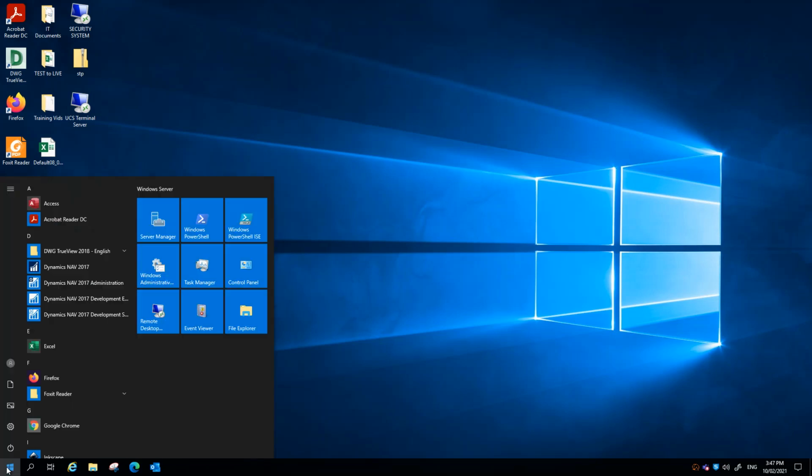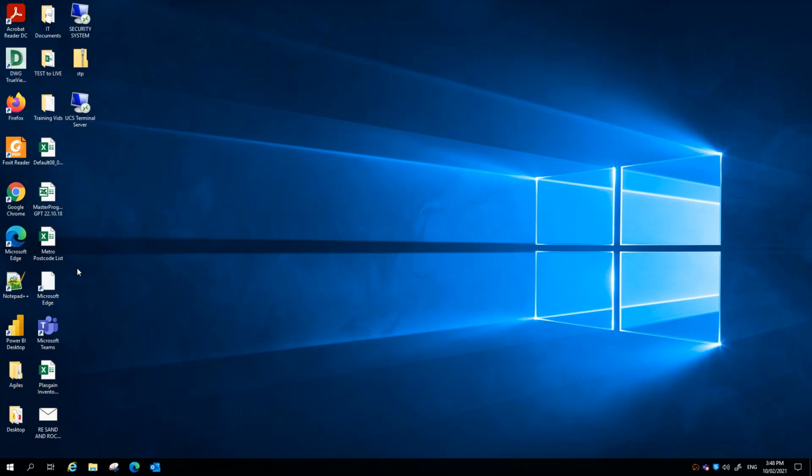Dynamics NAV is the ERP system we use to run the financial and operational sides of the business. To access it, go to the Start menu, open the icon that says Dynamics NAV 2017. If you've been set up as a user for NAV, then it'll log you straight in based on the details you've already put into your computer.